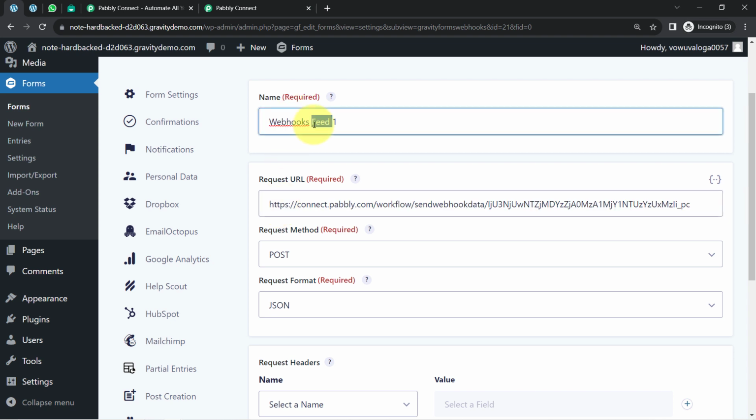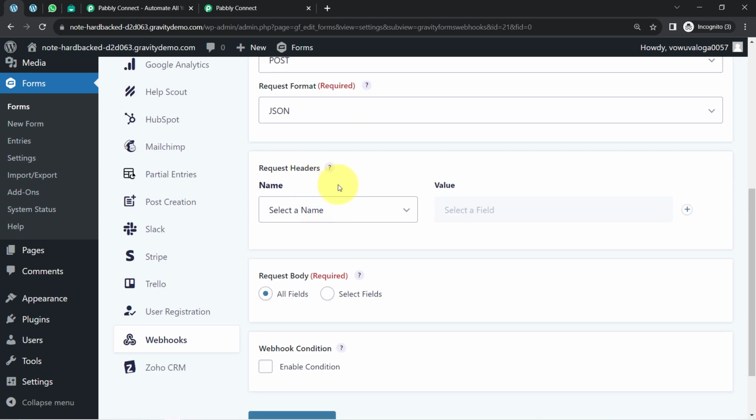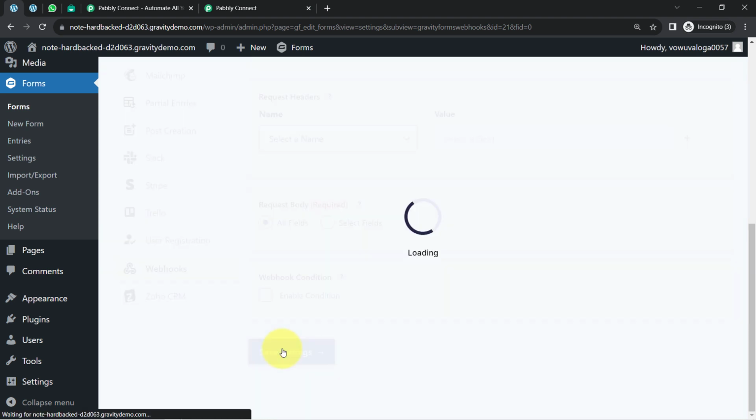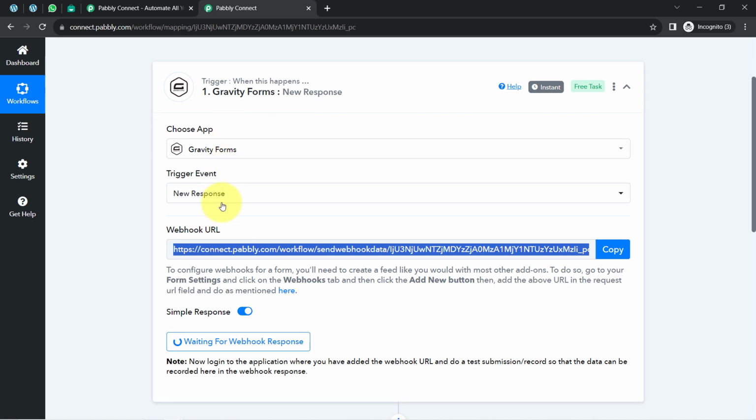Now it is asking for the name. So how about I provide a name something like Connection with Pabbly Connect. It is asking for the request method and request format, but you will have to keep the settings as they are. Now I'll click on the Save Settings button, and this is how the webhook will be added successfully, and that means the connection between Gravity Forms and Pabbly Connect is also done.